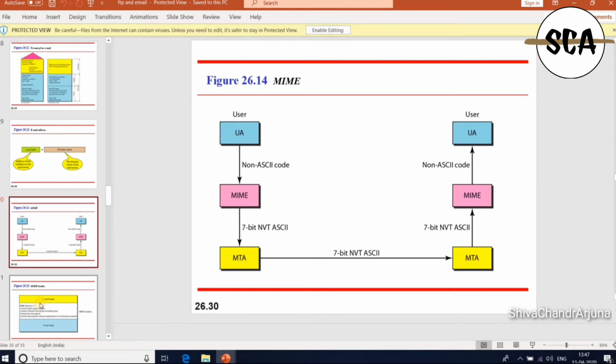What is the purpose of MIME? MIME stands for Multipurpose Internet Mail Extensions. MIME is a supplementary protocol that allows non-ASCII data to be sent through email.